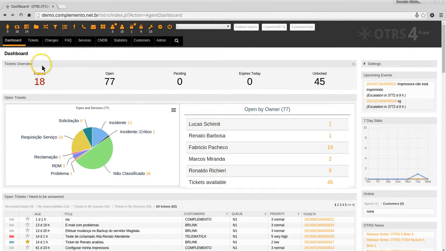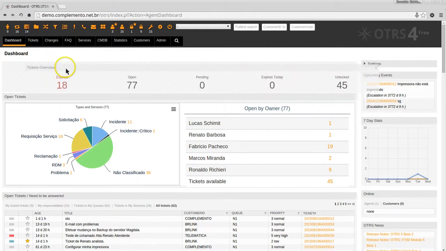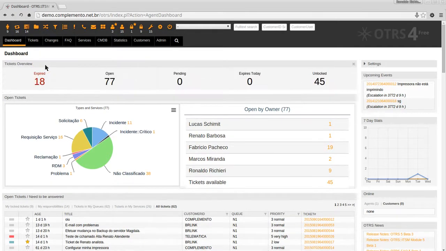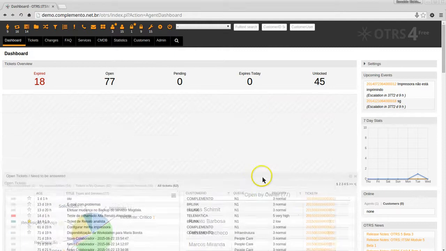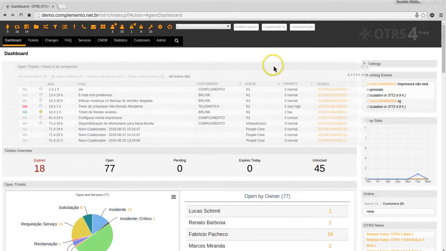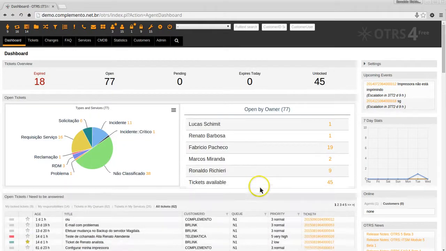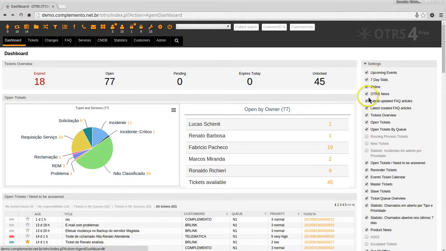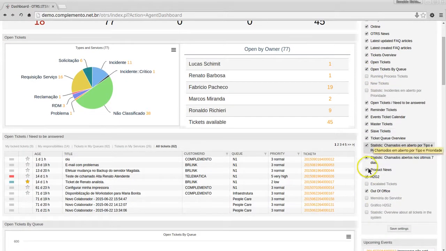And here we have a new overview bar. We are calling this overview bar, and you can create new dashboards almost easily in the sysconfig. Okay, we will see how it works in practice. So we can, of course, activate new dashboards here.